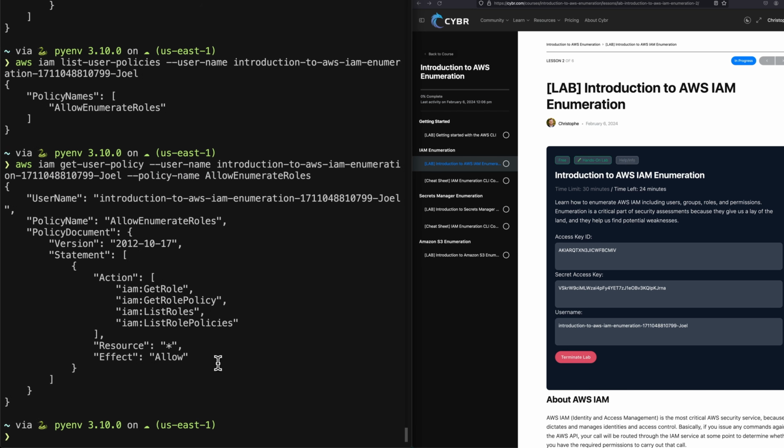That actually retrieves the contents of that policy. So we can see the username, policy name, policy document, and then the statement with 4 different actions. So we have IAM get role policy, list roles, and list role policies for all resources, and an effect of allow. So that's part of what gives us permissions to be running some of these commands against the AWS API in this AWS environment. However, that's not the only permissions that we have, obviously, because we've been running some other commands that are not listed here.